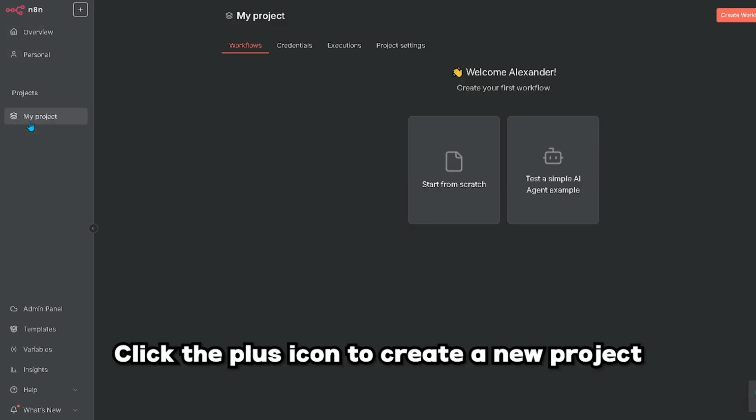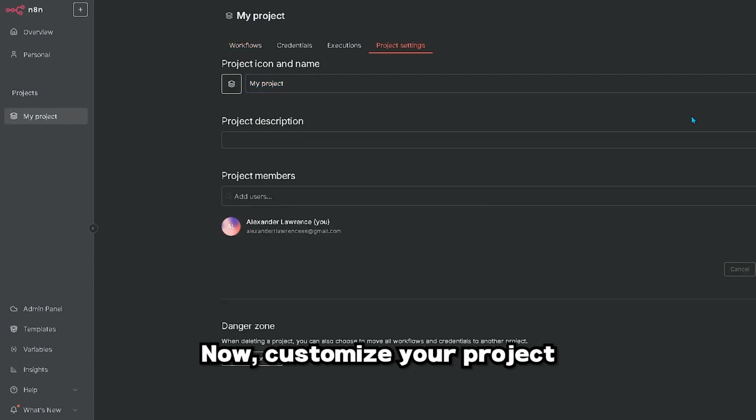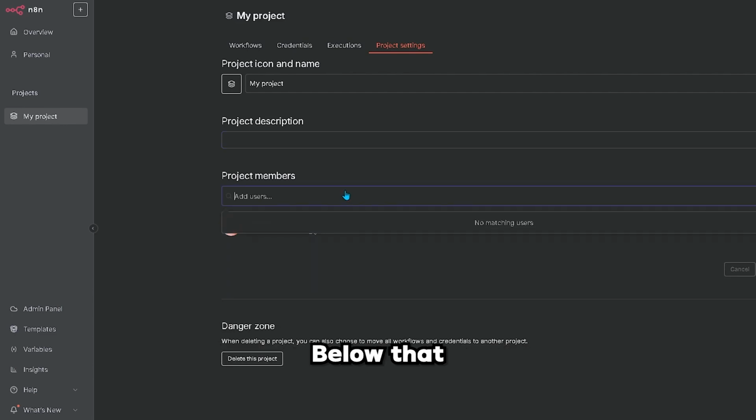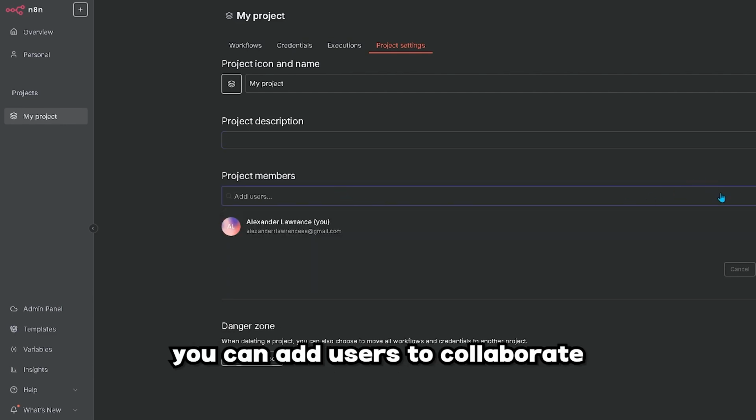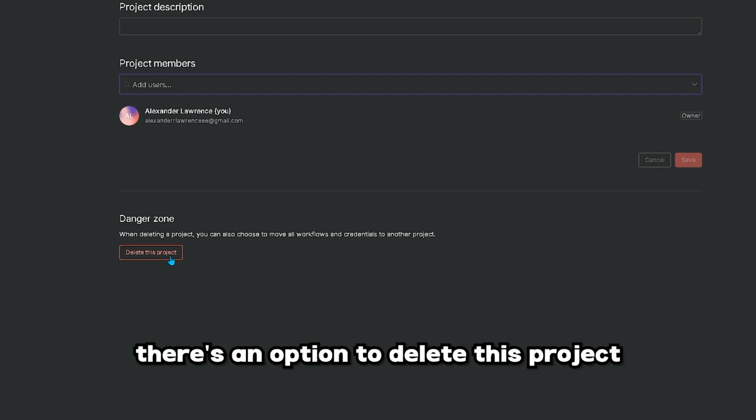Click the plus icon to create a new project. Now, customize your project. Set a name, choose an icon, and fill in the project description. Below that, you can add users to collaborate. At the bottom, there's an option to delete this project.